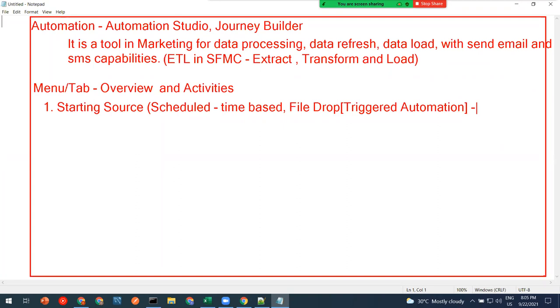And this is file-based. File-based in FTP, file-based in SFTP. Sometimes you might hear it as enhanced or Exact Target FTP. You might hear these words. So this is the first component which should be configured in your automation creation.